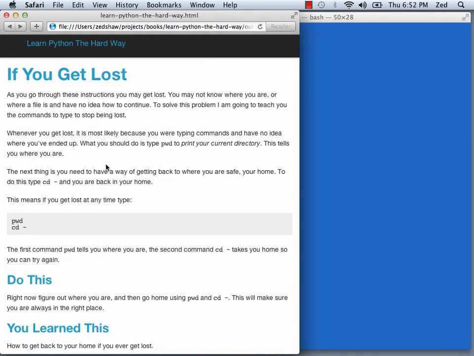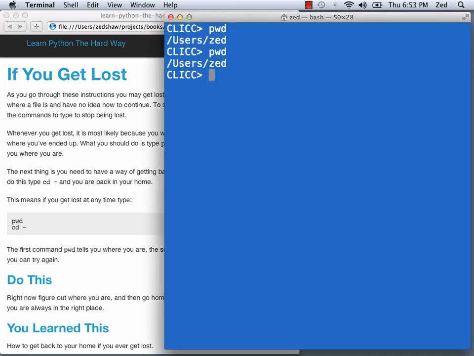Next thing to learn is what to do if you get lost. Anytime you start any of these exercises, or if you ever get lost, you do pwd, and you type a command cd, you type the tilde character, hit enter, that resets you. Type pwd again, and you're all set.